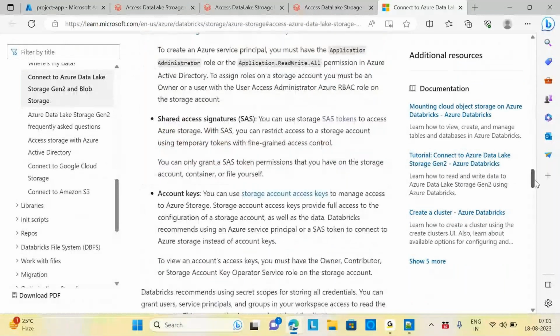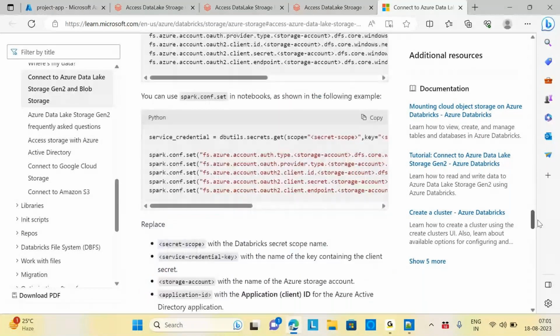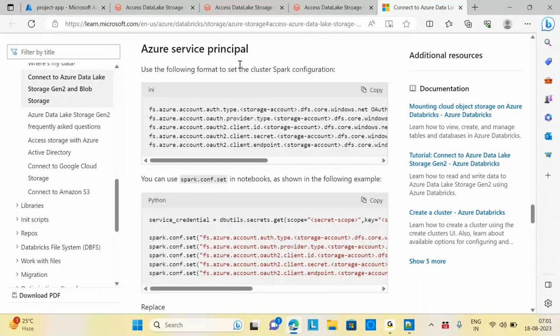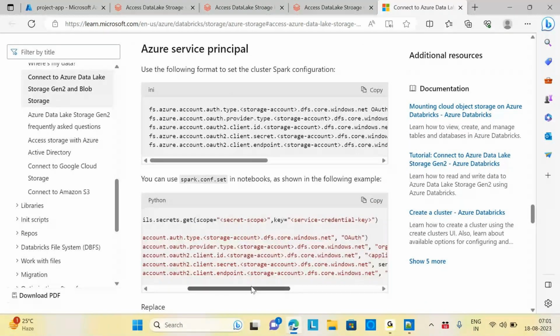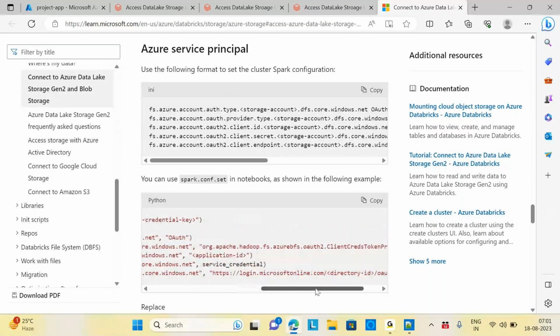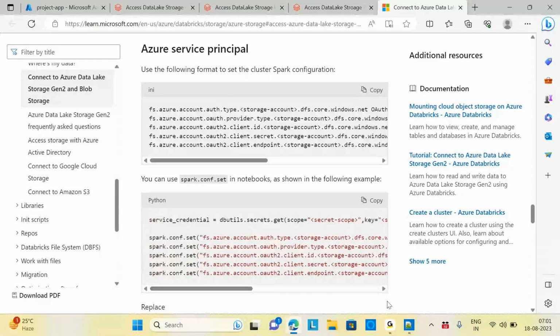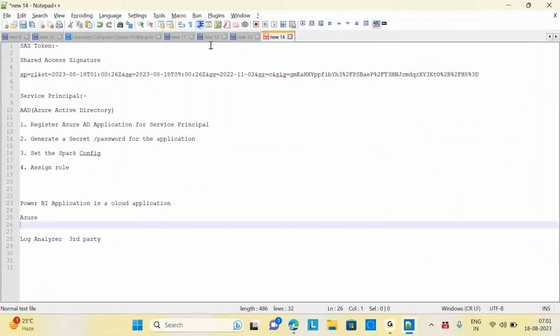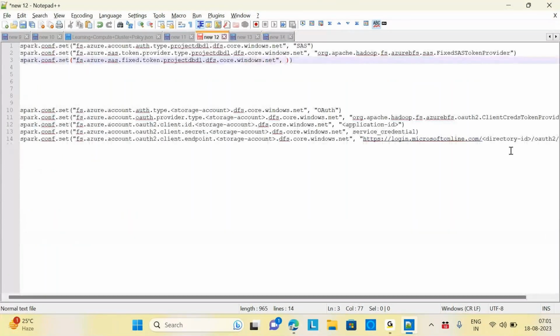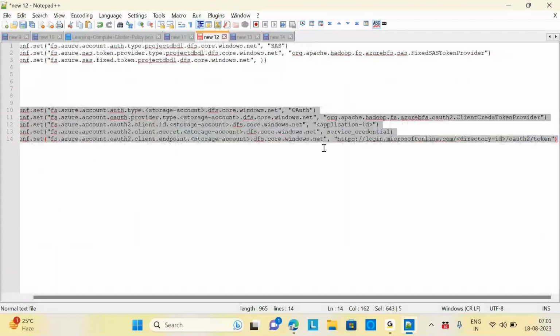Let me check. Yeah, see, Azure service principal. So this is the Python code. You can copy this, I already did it. This is the way you can do it. Okay, so let's go. This is the last one, which I want to write in this format. Let me copy it.